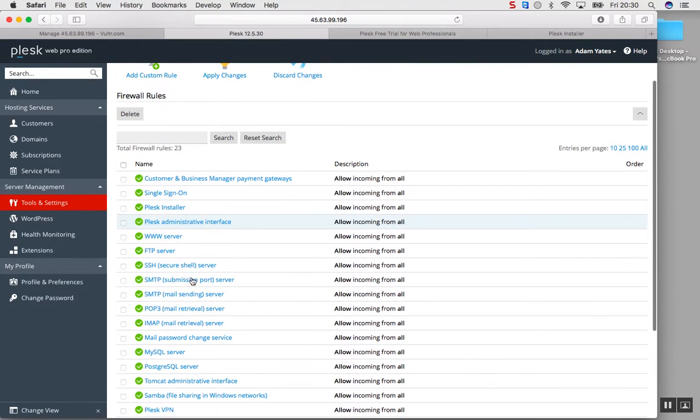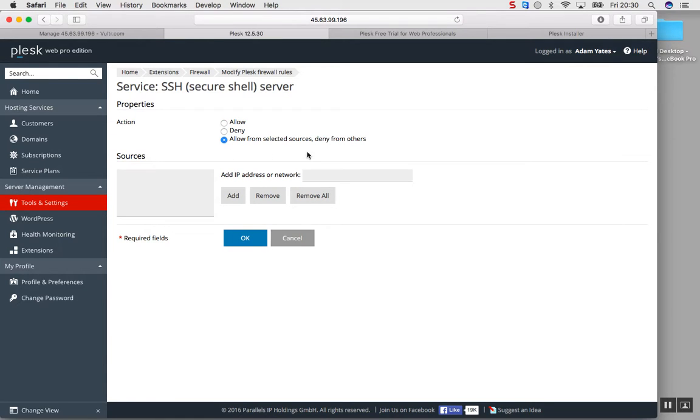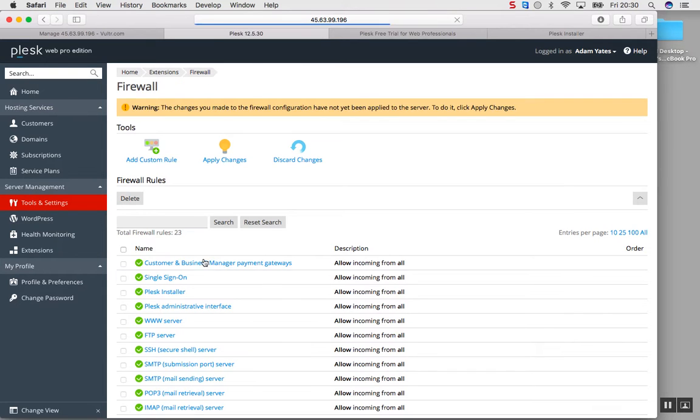One thing you probably definitely want to change is the SSH, and you want to click on allow from only selected sources. Now if you've got a static IP, great, you can use this, stick it in there. If you haven't, you're just going to have to either allow SSH connections in or deny them. And if you're using Vultr or a similar service, they will have a VNC connection to enable you to connect via VNC. For the time being, we're going to allow them, but I would suggest that you disable them or just set them to the IP address of your office.